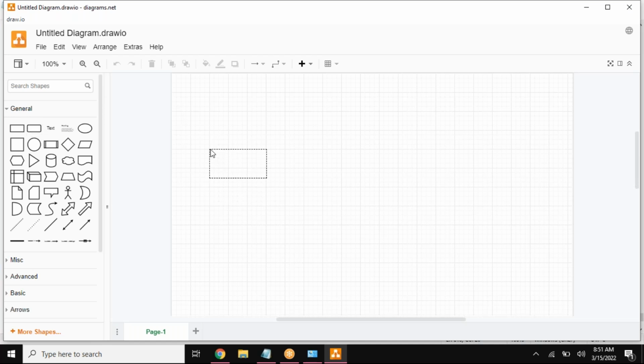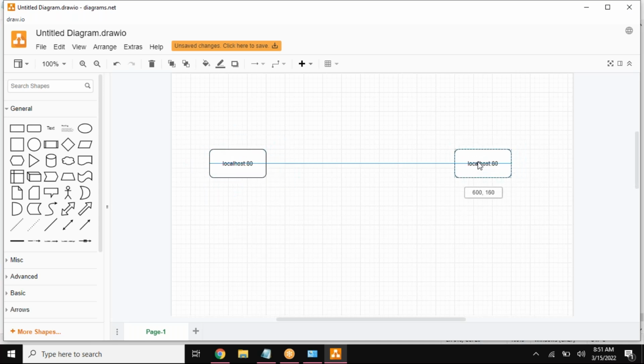For example, this is my local host, which has the base port number 80. Similarly, I have my image here, a Nginx image with port 80. Now, for this particular image to run on my local host or Docker host, what do I have to tag? I have to tag my port number 80 to the 80 of the image.